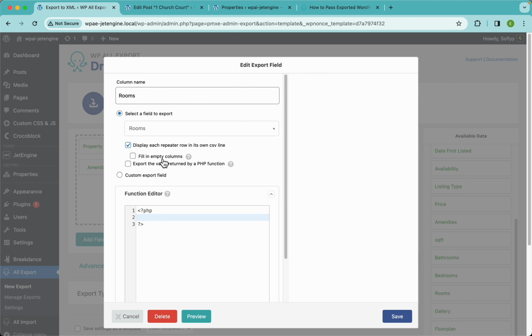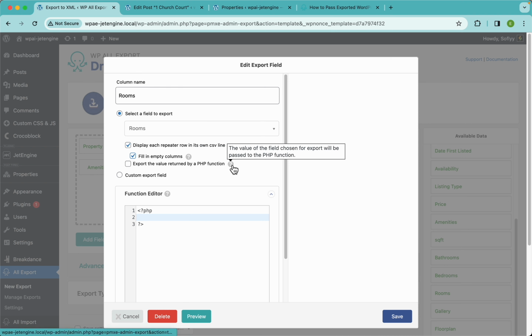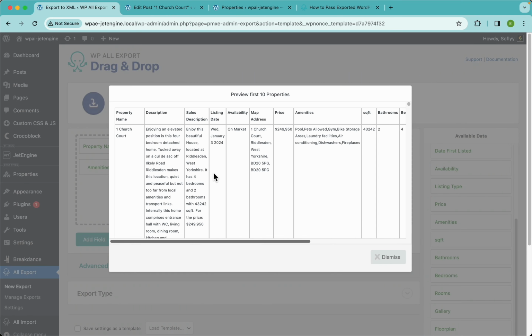But this time I'm gonna fill in the empty columns. Now guys, if enabled, each repeated row will appear as its own CSV line with all the post info filled in for every column. This is what shows when you hover on the question mark, guys. So if you find yourself doubting or don't quite know what this option does or whatever, just hover on the question mark and a brief description of it will show up, all right? Now I'm gonna save this and preview again, all right?